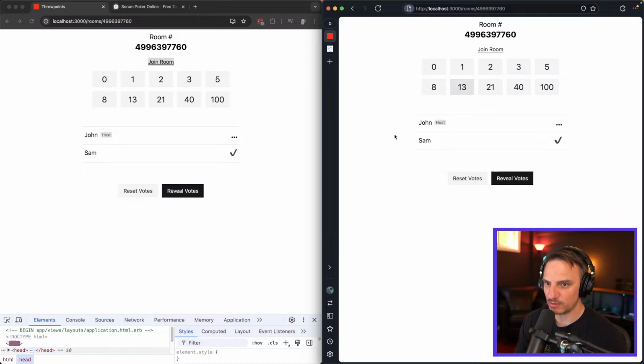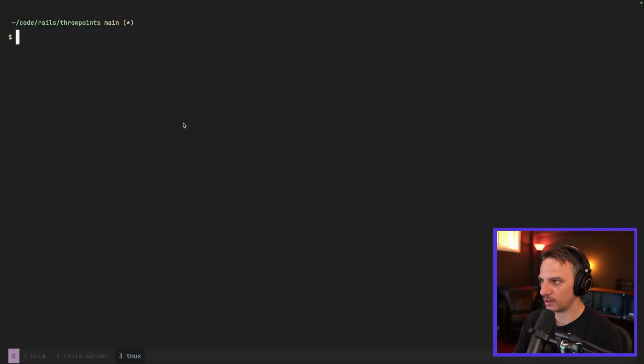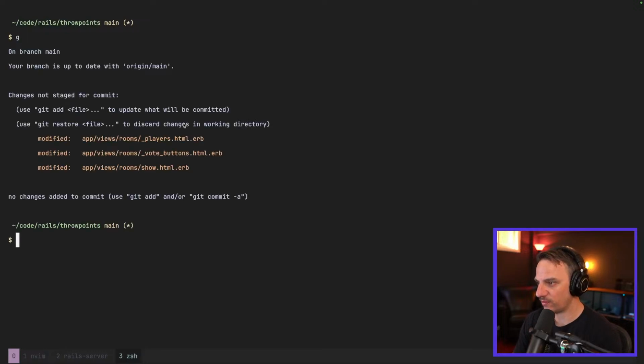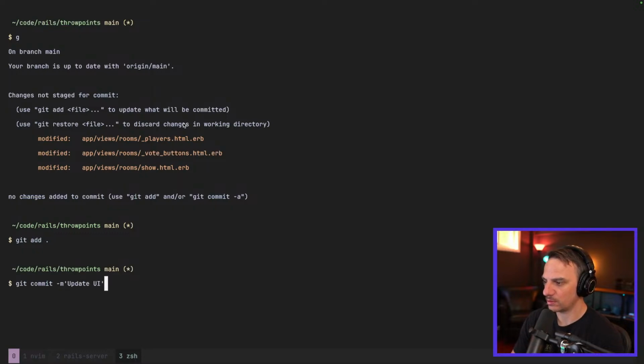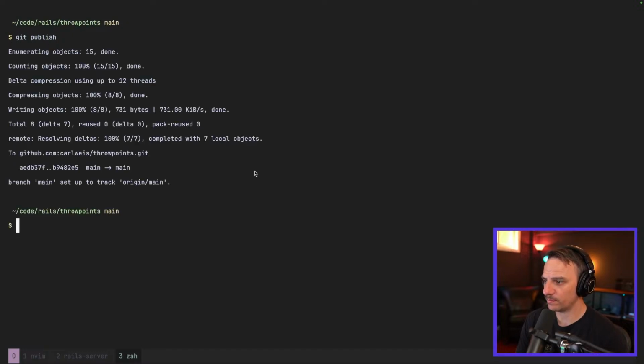And Sam can go ahead and vote. John can go ahead and vote. Sam can reveal the points. And you see they show up there. John can reset them, and they reset on both, and we clear our state up here as well. So everything is working as expected. So let's go ahead and commit that. So we made a few other changes in here. That's okay. And we'll go ahead and push those up.